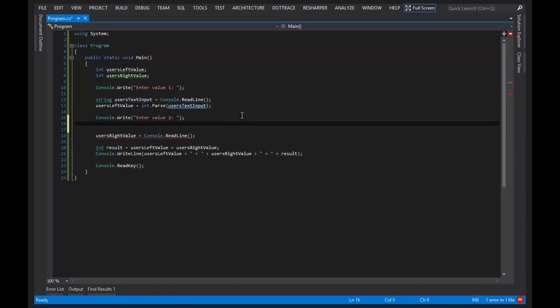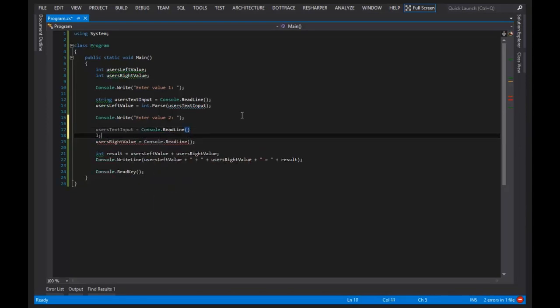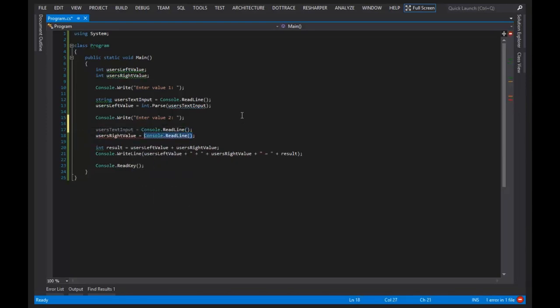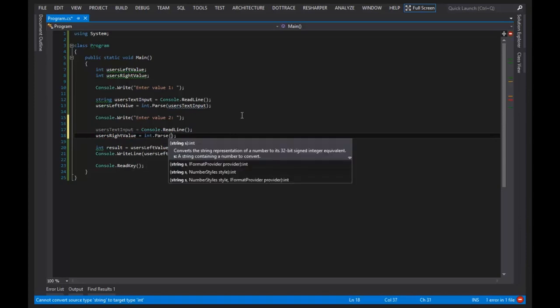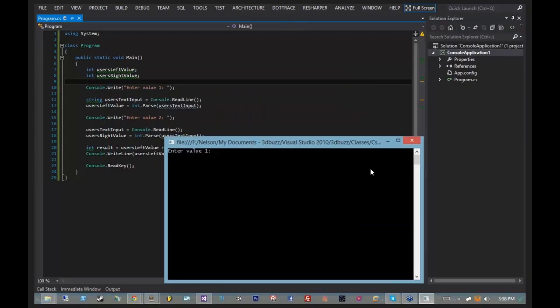So now if I wanted to do this, users text input equals console.readline, and then change this to int.Parse users text input, I now have a fairly complete program that will do what I want it to do. So if we run through this really quickly, actually I'll run this first and then go through it. So enter value 1, 50, 11, 50 plus 11 equals 61. That's a lot better.